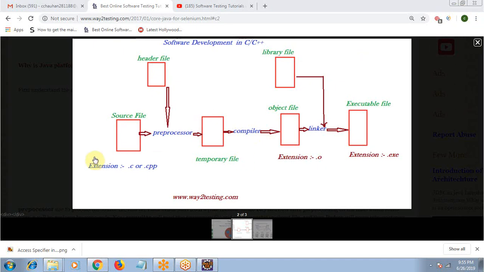First of all, when we write our code in a C program, this is the source file. We write our code in the file, for example including stdio.h. Then the preprocessor will come and add some header files of the C programming language to your source file and convert it to a temporary file. This temporary file is handled by the compiler, which changes it into an object file.